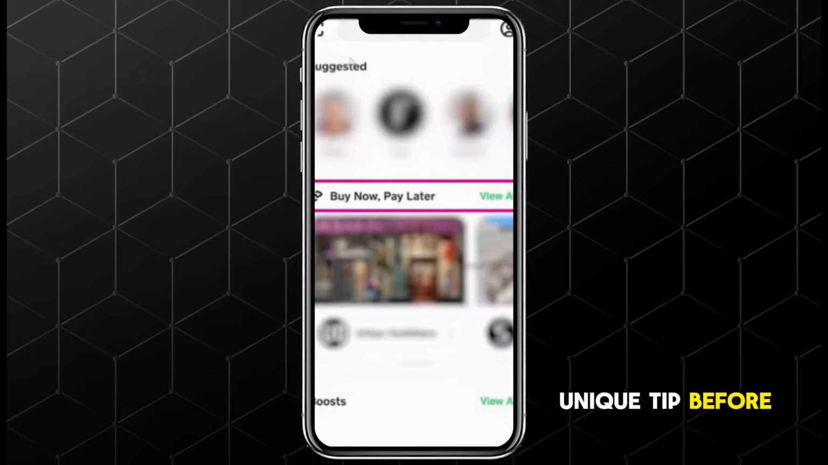Unique tip: before checkout, top up your Cash App balance in the Money tab to cover the first installment, ensuring a smooth transaction. If Afterpay declines your card, double-check the card details or verify your Cash App account isn't restricted via Account Status. Update both apps via the App Store or Google Play if issues persist.